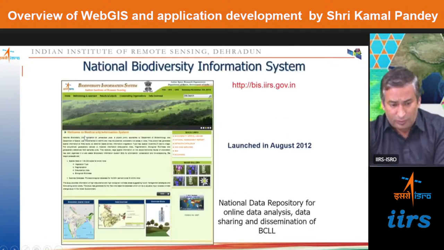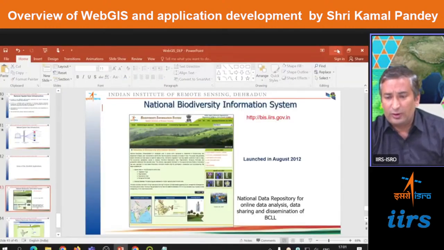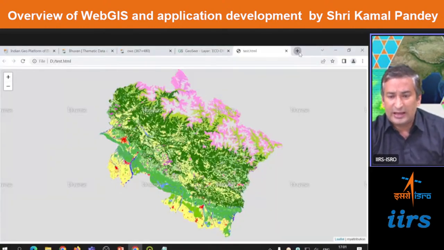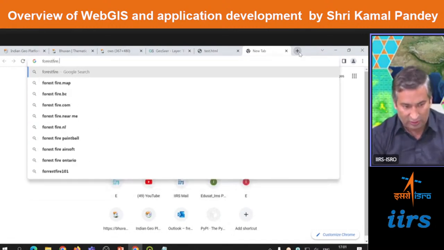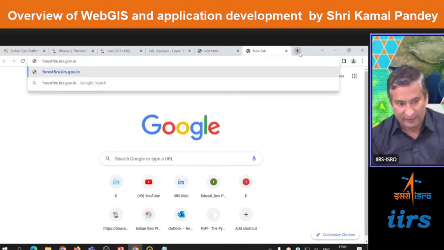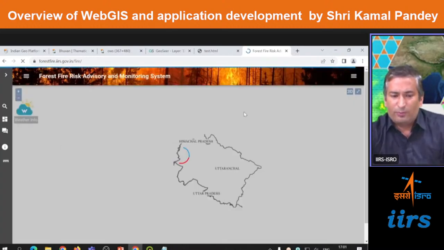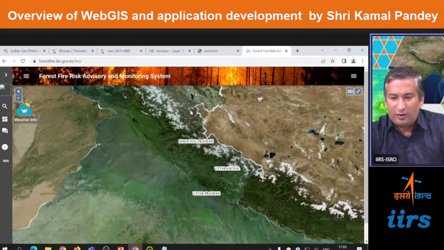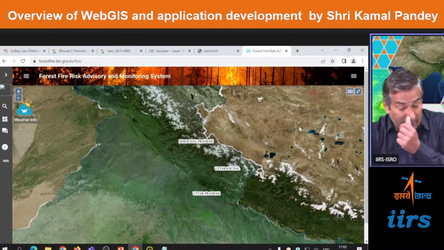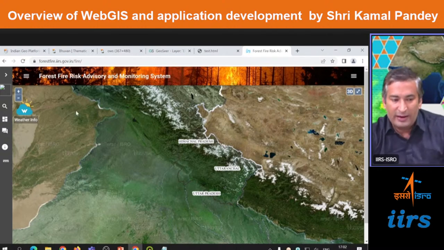Some of the web applications I will try to show you here, which we have developed at IIRS. For example, if you take forest fire dot IIRS dot gov dot in, if I click it here, you see one portal we have developed at IIRS. We are able to see the data from Bhuvan, the satellite image from Bhuvan is coming. And at the back end, this is the Bing map, and from two layers we have combined it here.